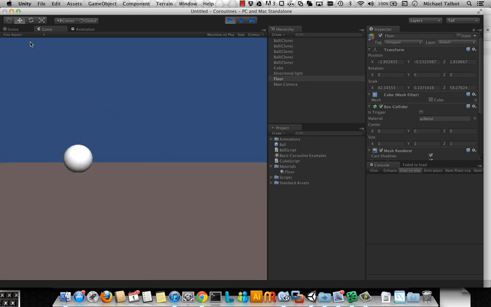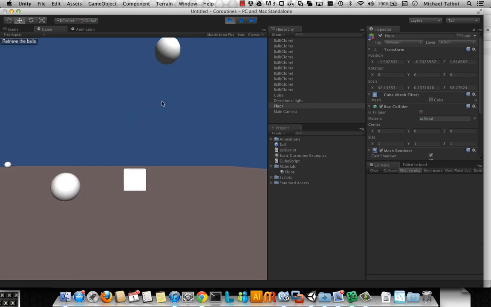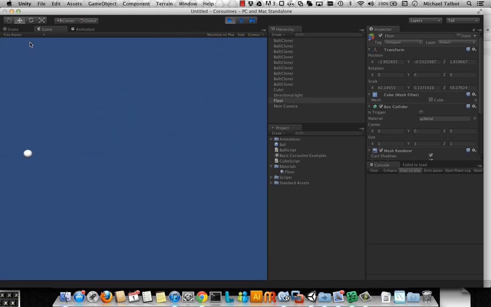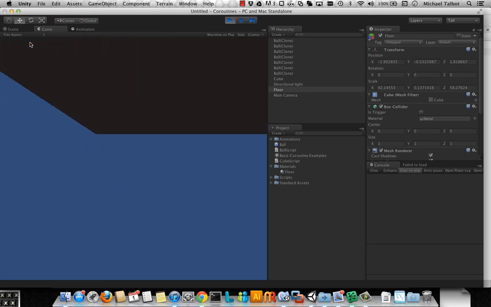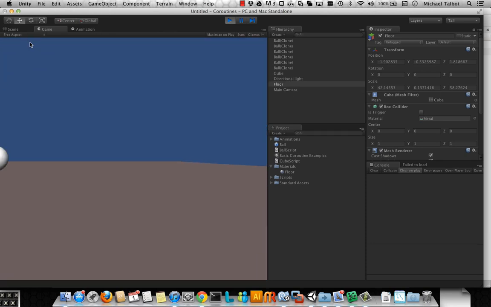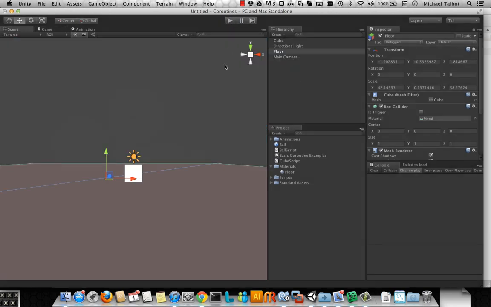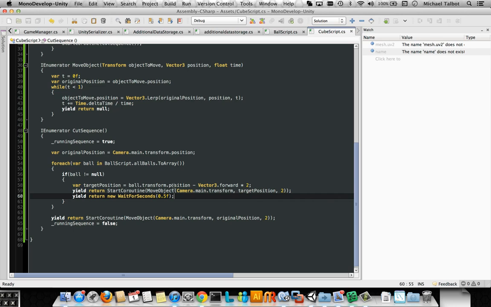So now if we run it and click on retrieve the balls, we're going to zoom over, but can't look around the place. It's sort of not working, and the reason is the balls are still moving while we're trying to look at them. We've chosen a position which is where it was when we entered that coroutine. So we chose the position here, and then we moved to it. But by the time we get there, the ball's gone 2 seconds later.